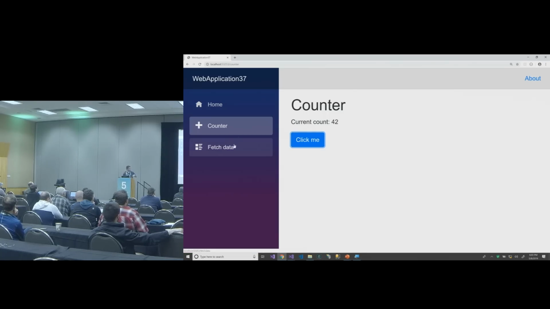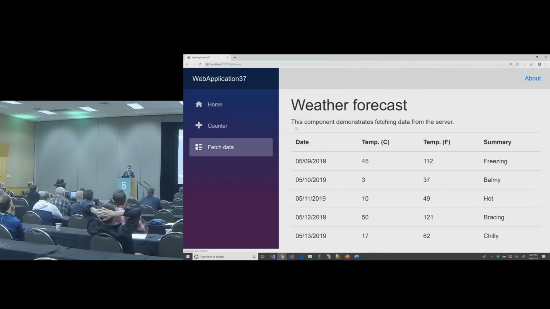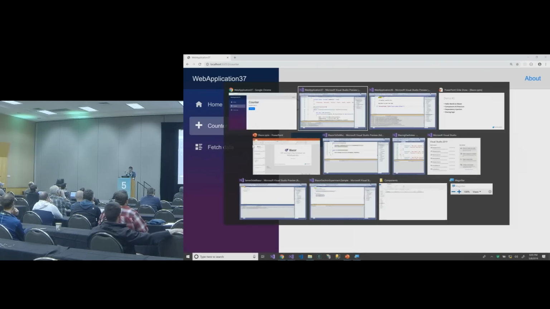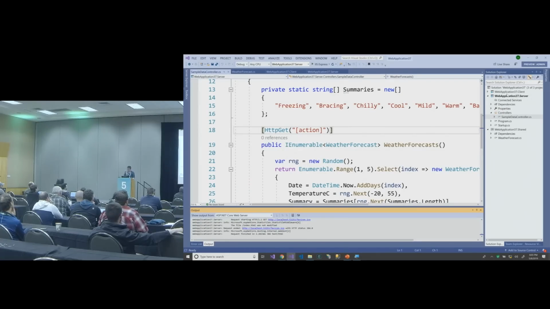But if you watch when I go to this fetch data, this is actually going to do an API call, and you'll see a loading message happen for a second, and then it'll actually do the actual API call. So it kind of shows you how to do some basic things with Blazor out of the box. So let's go ahead and start looking at the code for this.